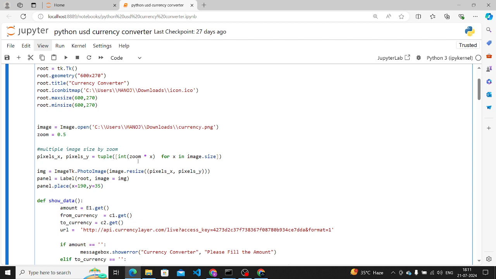Now comes the image equal image tk dot photo image dot resize. So basically it will convert it to image tk dot photo image format for displaying in Tkinter. So this image we have to first convert into our image tk format. By using the dot photo image function we have to convert this image into our proper format for displaying in Tkinter.